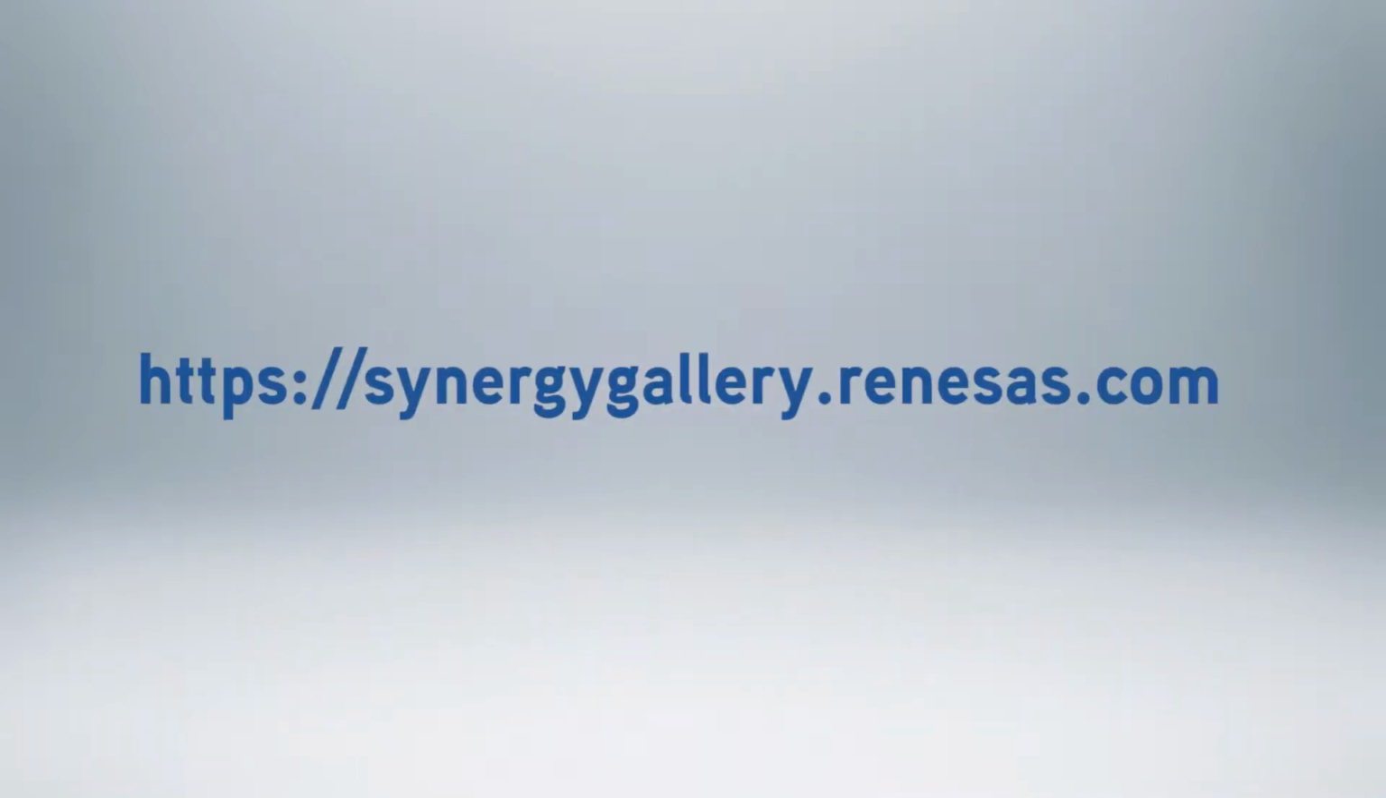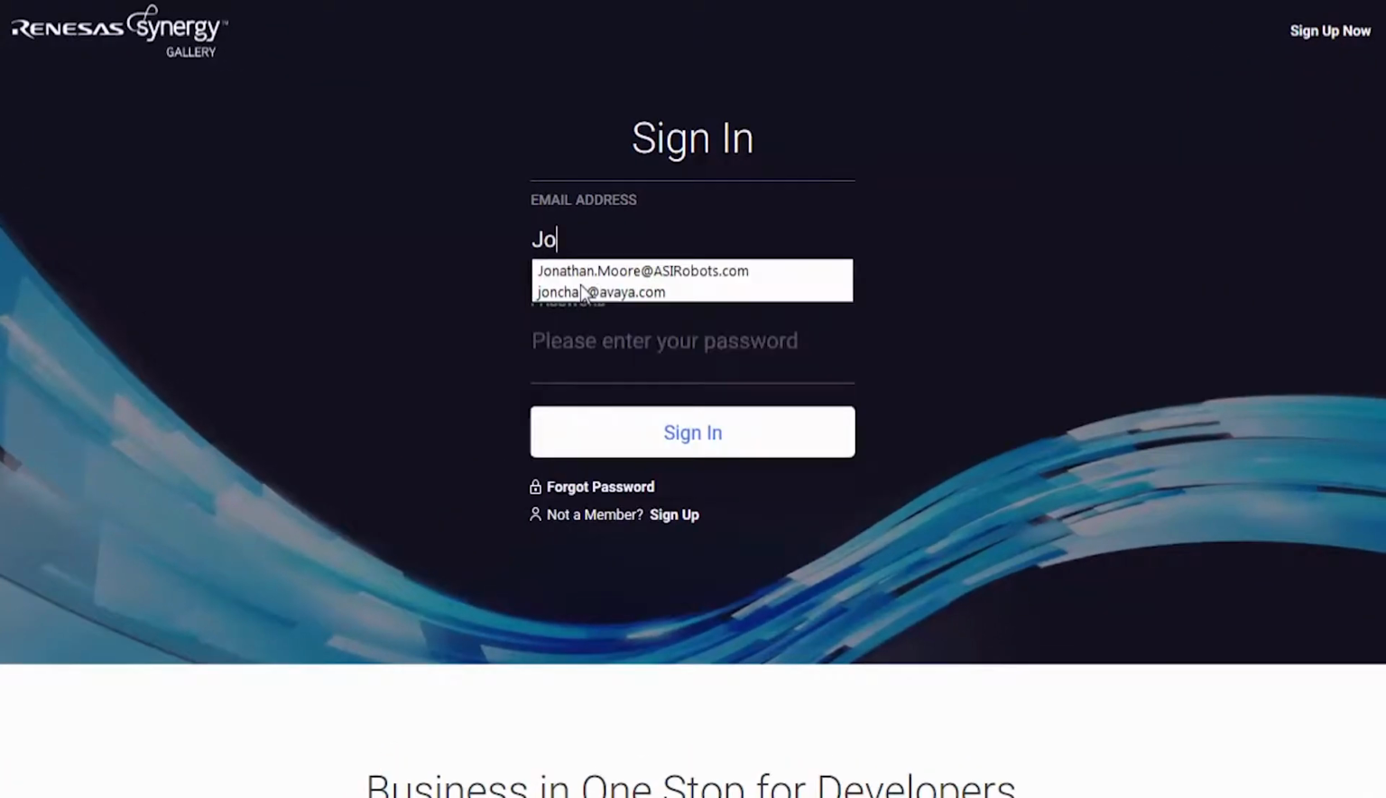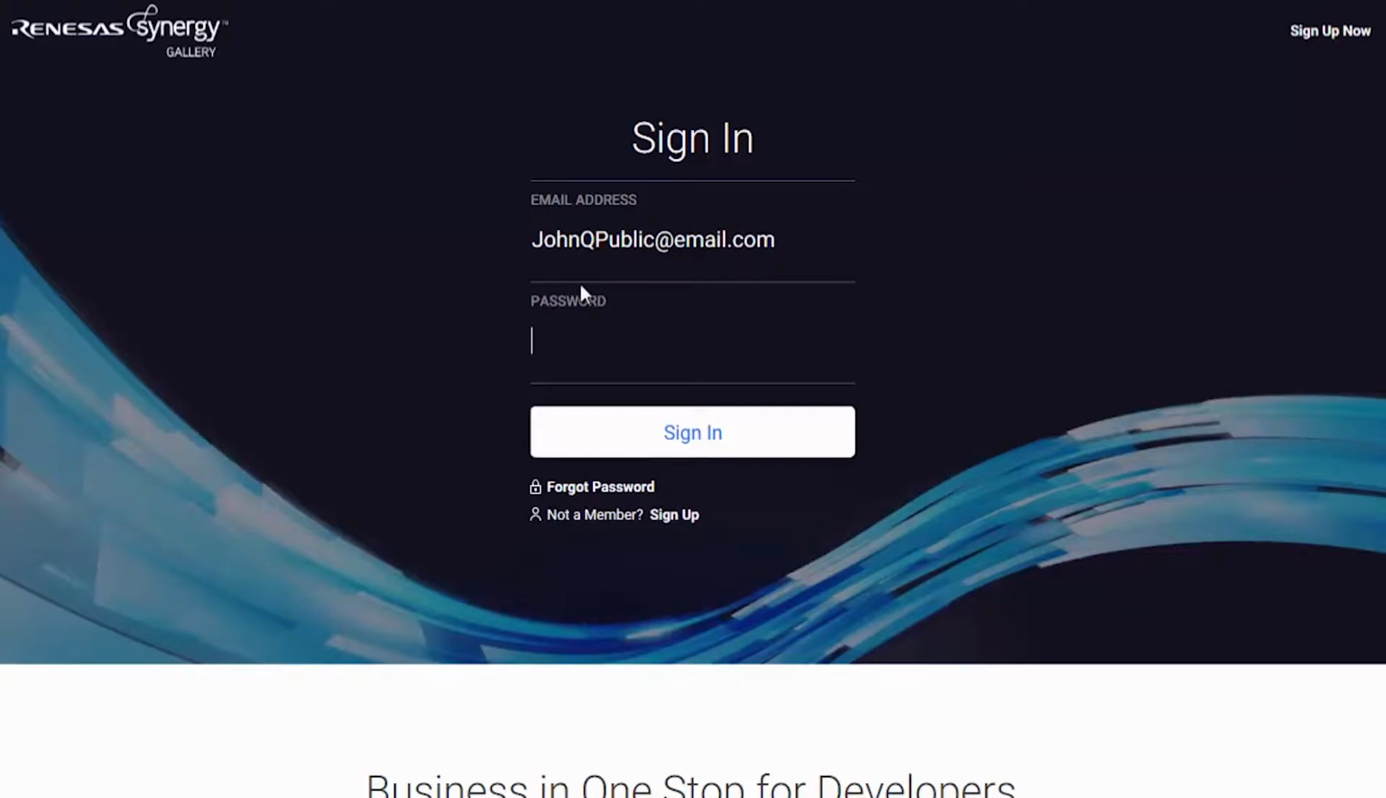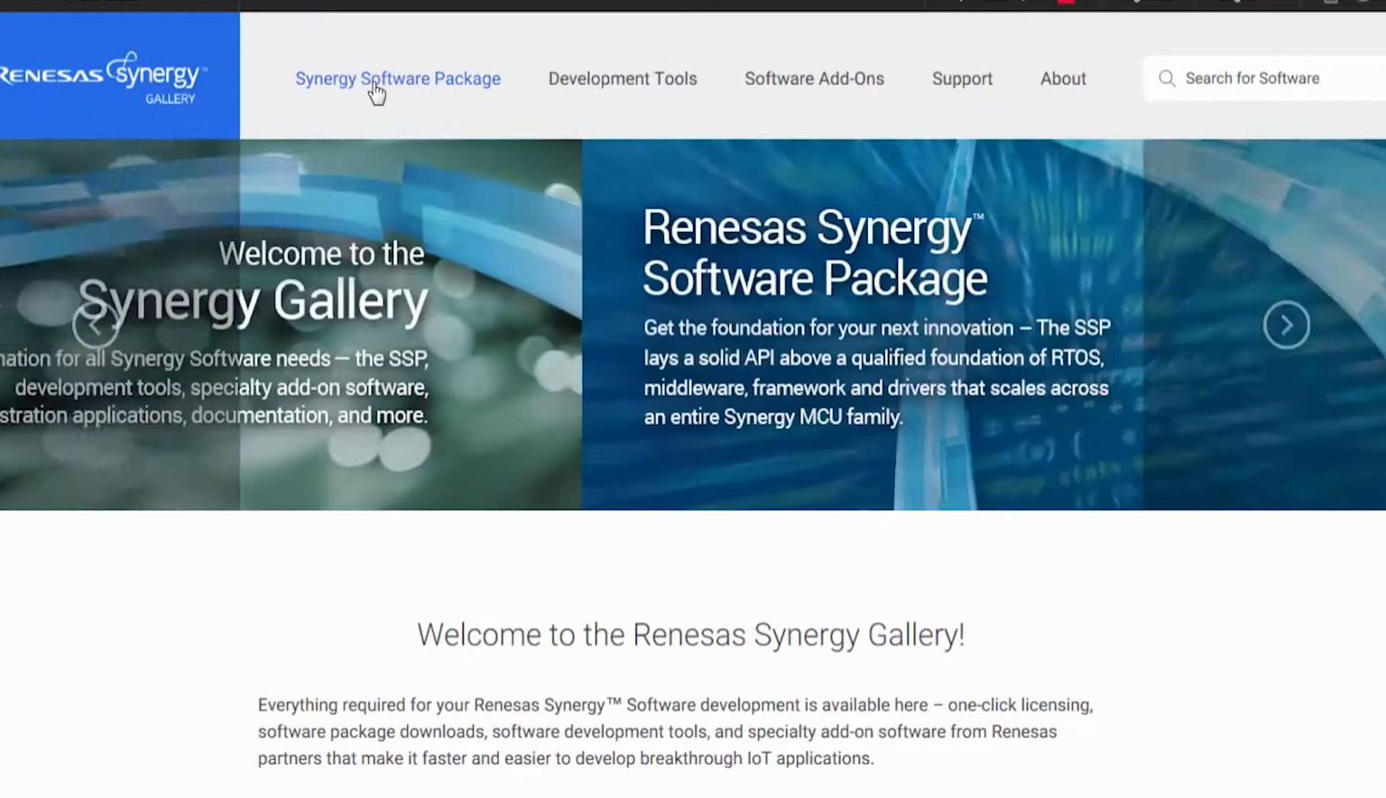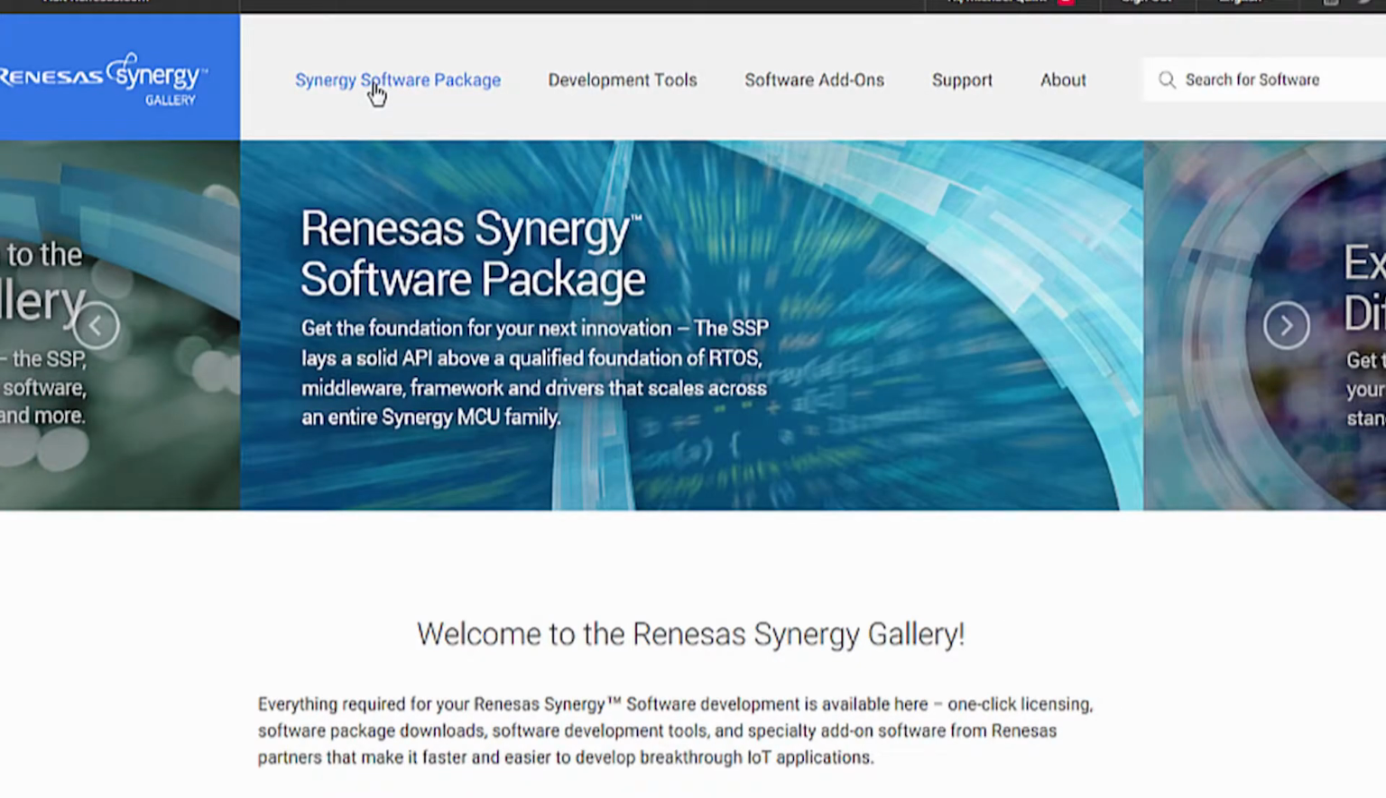Point your browser to the Synergy Gallery URL shown here. At this point, if you have not already registered, you will need to sign up. Otherwise, please put in your email address and password that you used during registration. After you have logged in, you can access the SSP by clicking on the Synergy software package link.